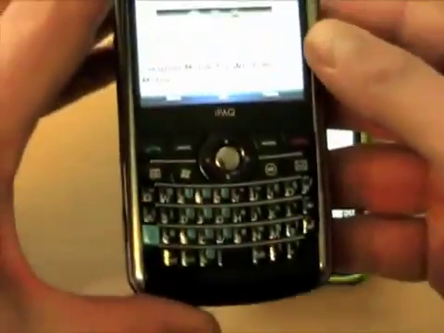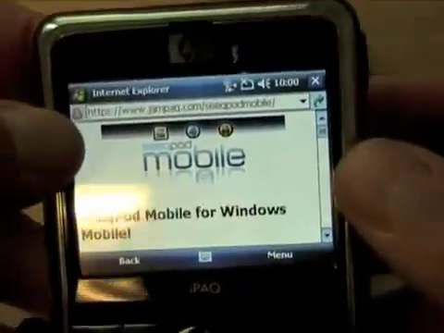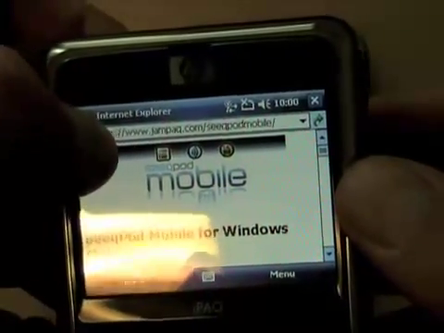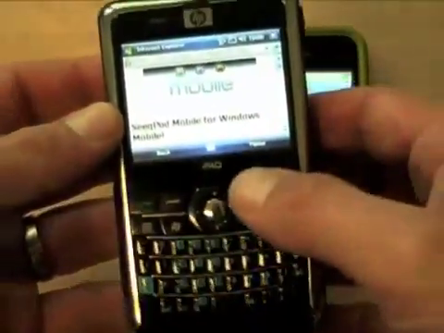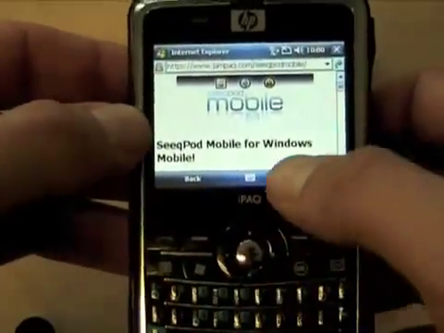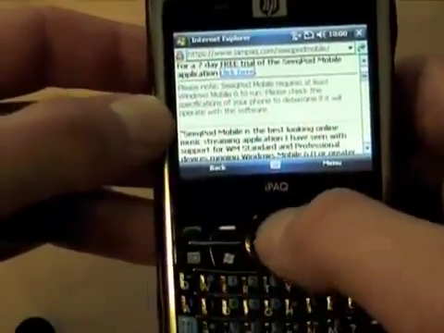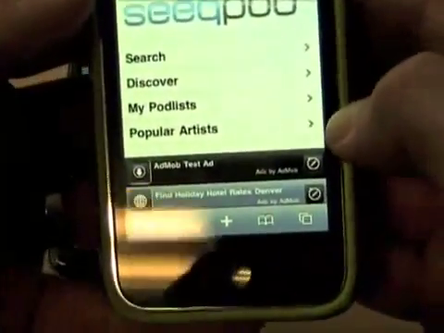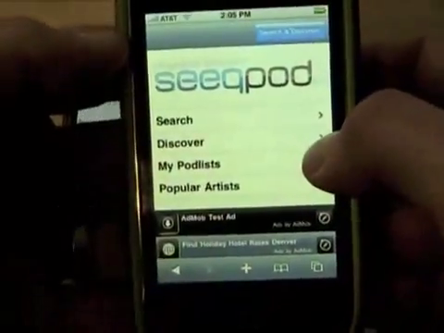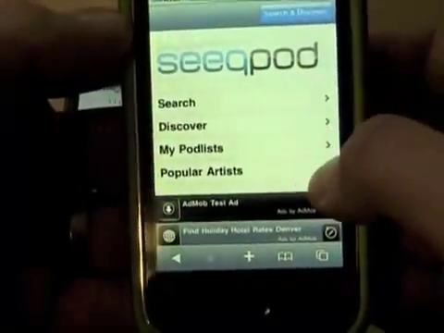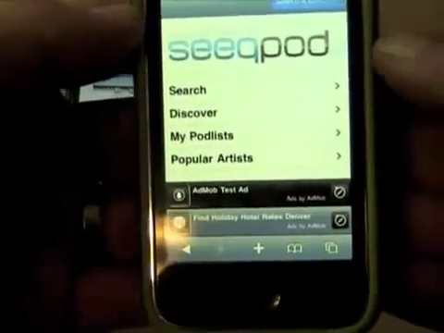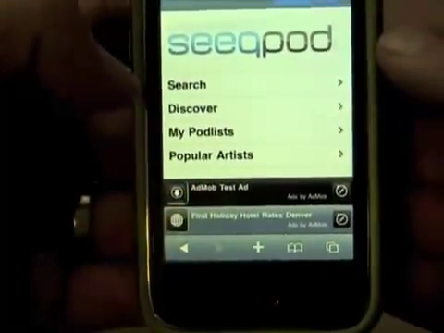Now, when I went to the SeeqPod site on the Windows Mobile phone, you can see it redirected me automatically to this other URL, jampack.com/SeeqPodMobile. But anyway, so SeeqPod just launched SeeqPod Mobile for Windows Mobile. It's an application. The SeeqPod site for iPhone calls up an iPod or iPhone-friendly version of the SeeqPod site, and they now have ads running on the bottom. They didn't used to have ads. Everybody's got to make a buck, right?